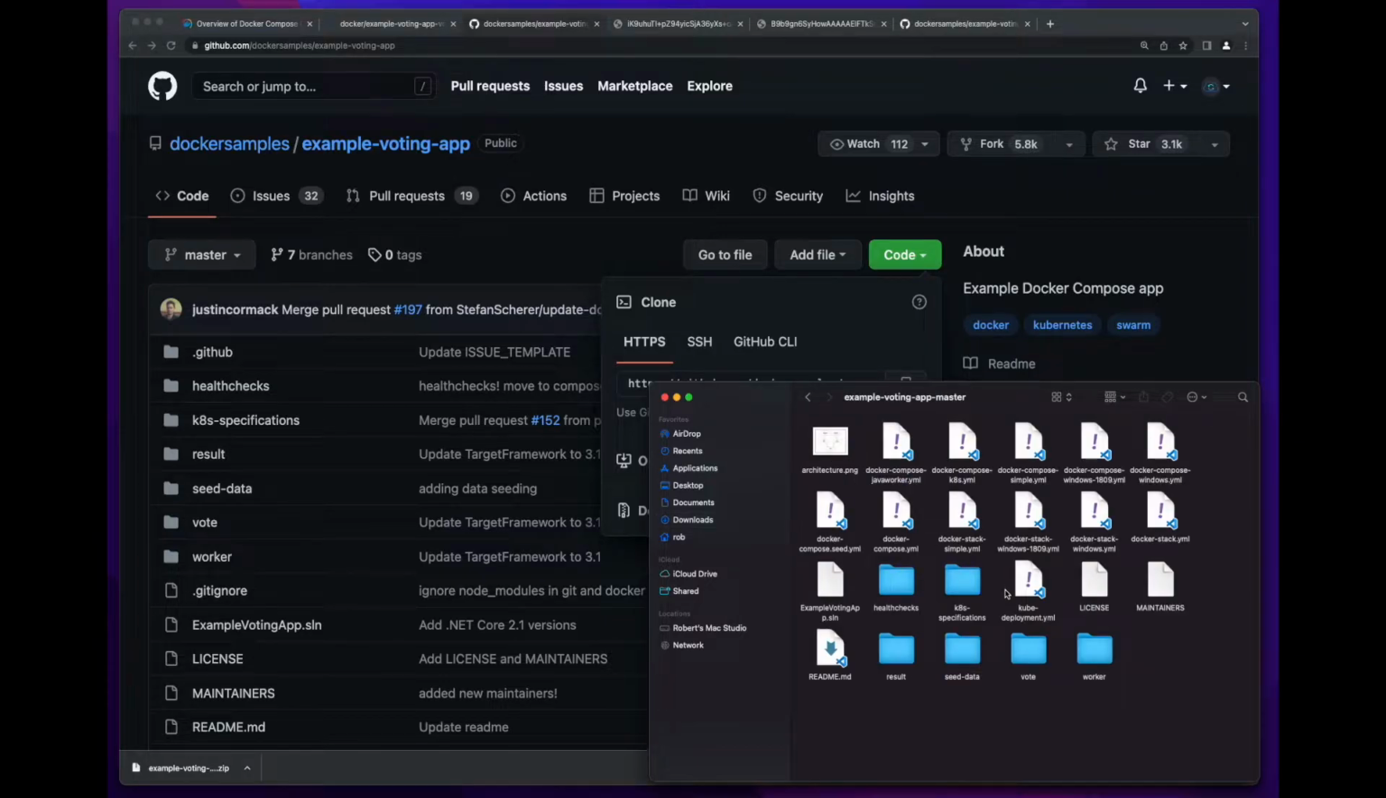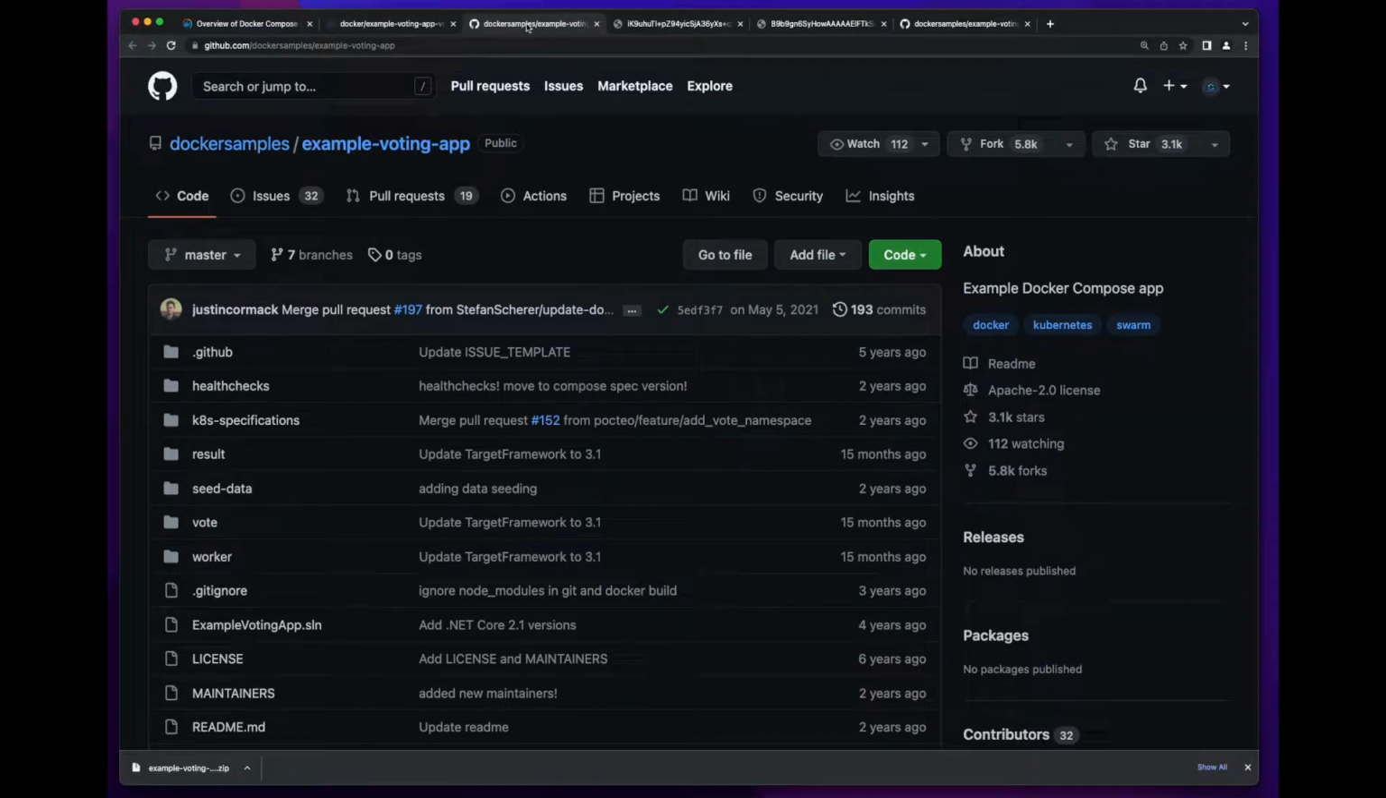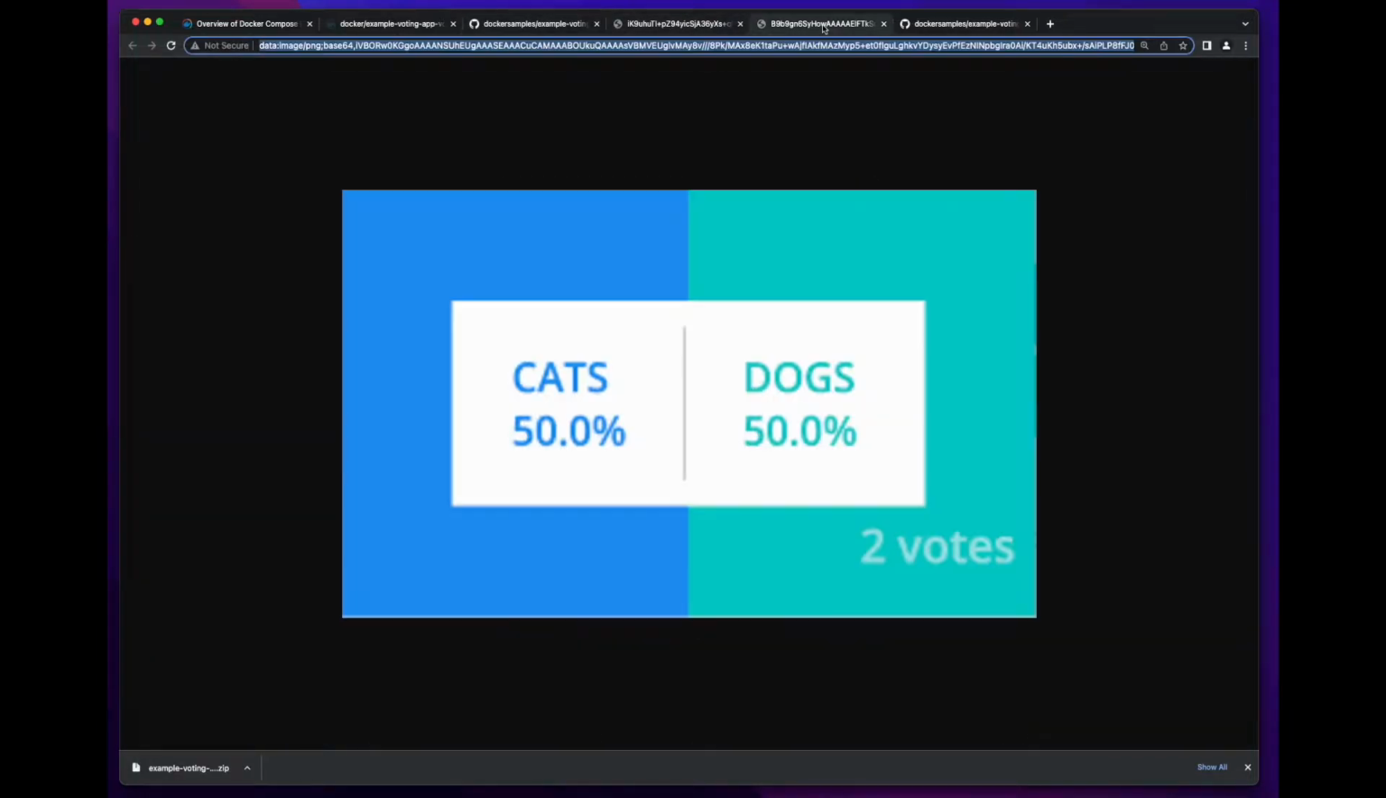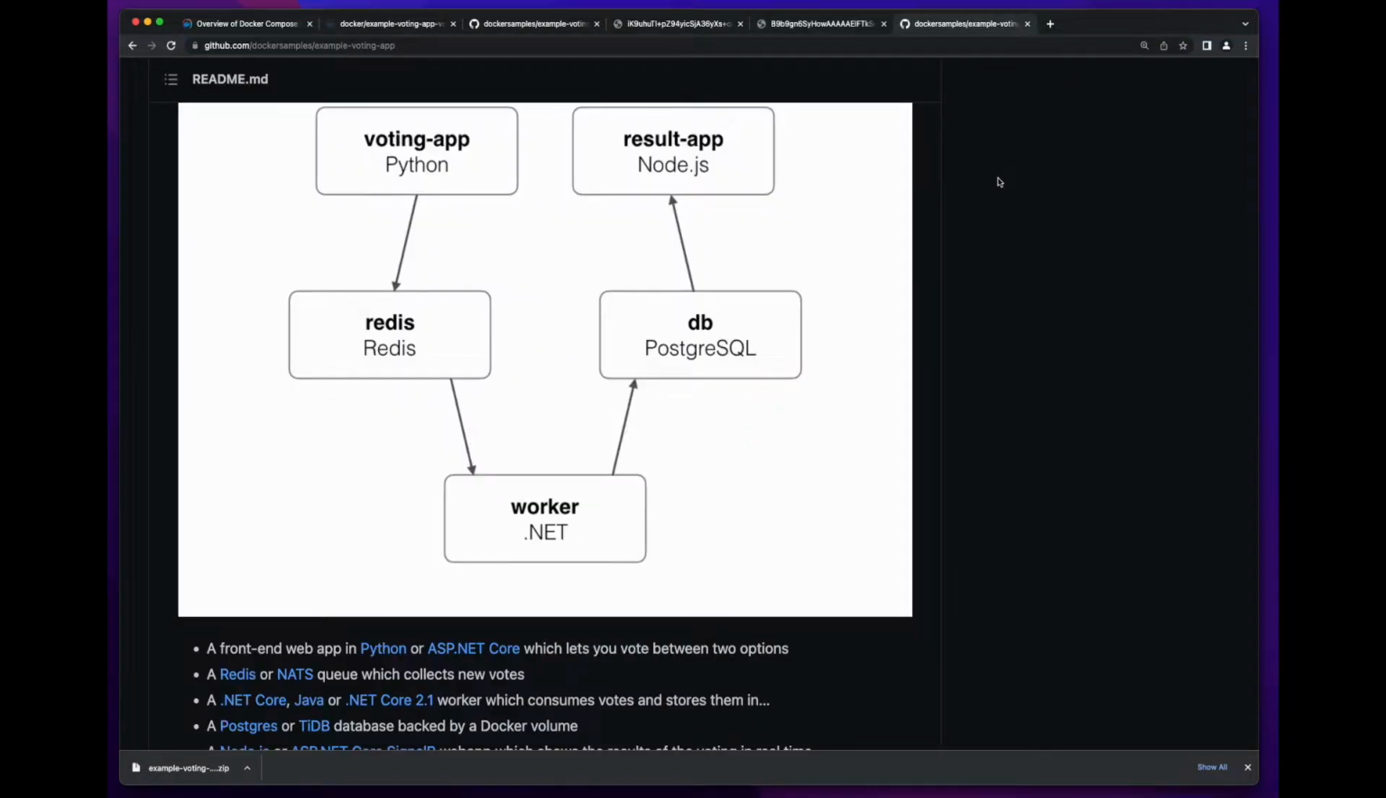and view the contents. Now, the voting app is a sample application that allows a user to cast their vote between cats and dogs on a web page and then view the results of their vote on another web page. And it's implemented using multiple containers running as services and interacting with one another.